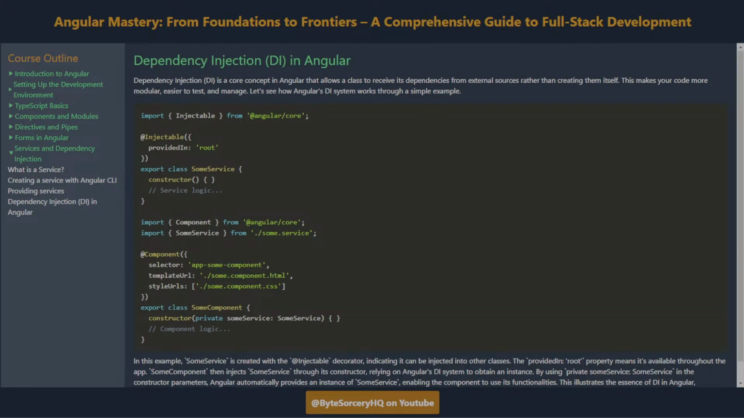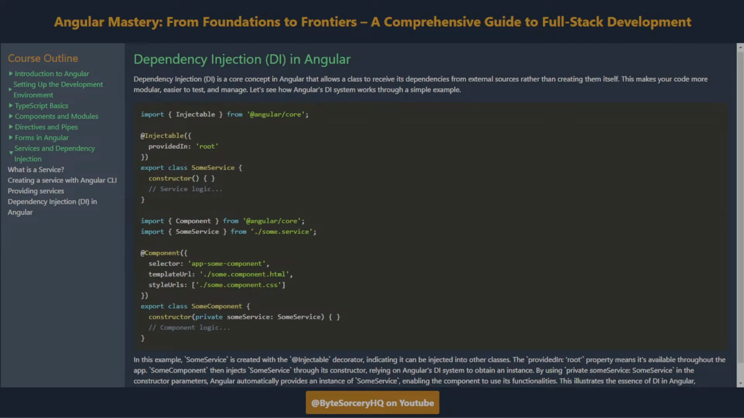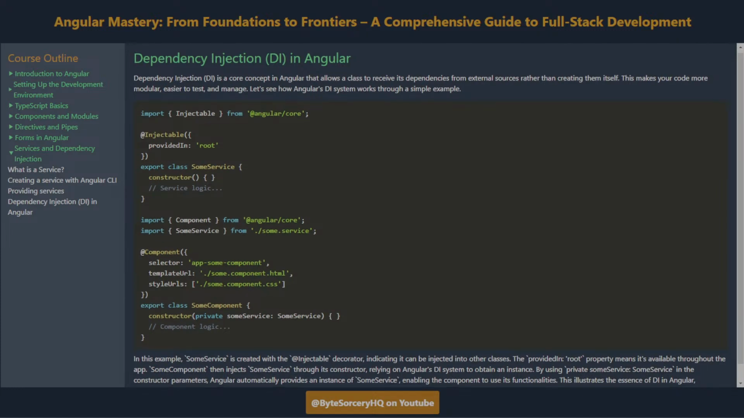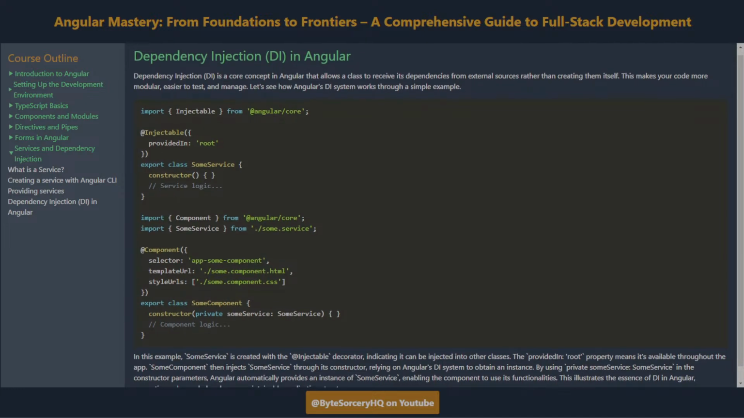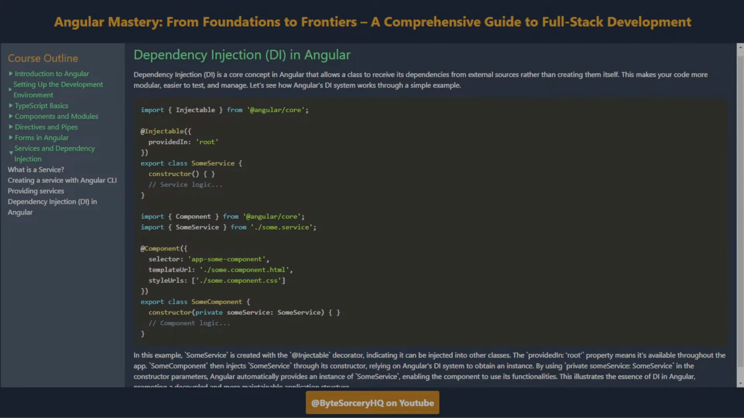Dependency injection (DI) in Angular. Dependency injection is a core concept in Angular that allows a class to receive its dependencies from external sources rather than creating them itself. This makes your code more modular, easier to test and manage. Let's see how Angular's DI system works through a simple example.